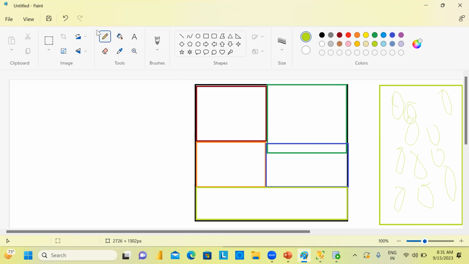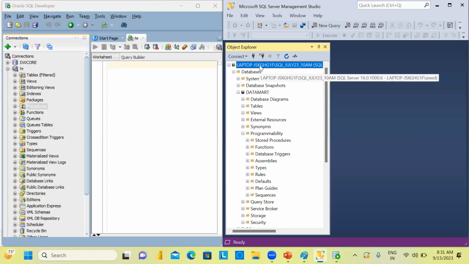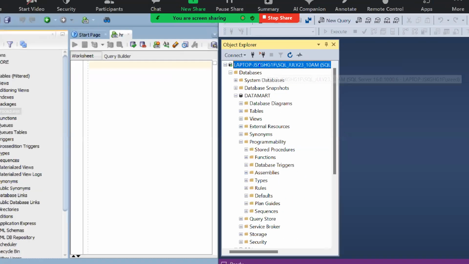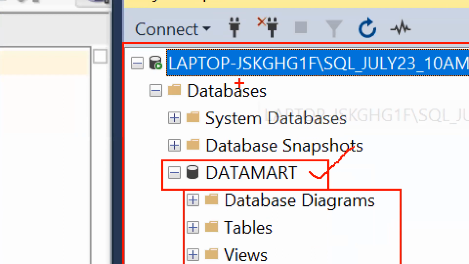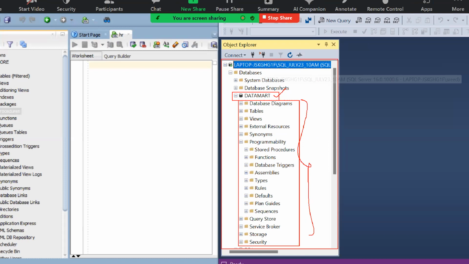In the same way, here the house is nothing but the server. We call it a server. Under the server is the database, and under the database are all our objects. Database objects are all in the database. A database is one container to store your data and maintain your objects. These objects support maintaining the data, organizing the data, and maintaining the security of the data. We use all these objects.